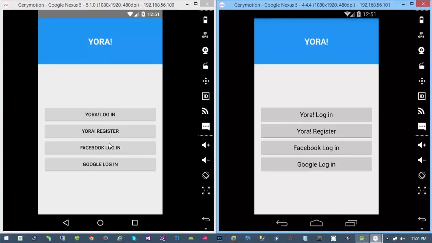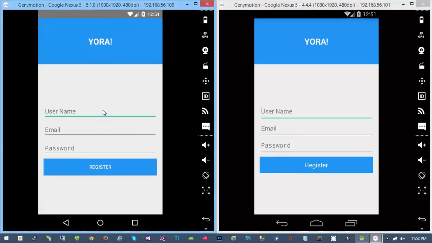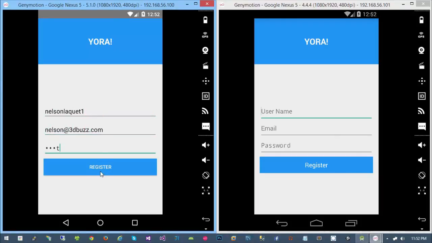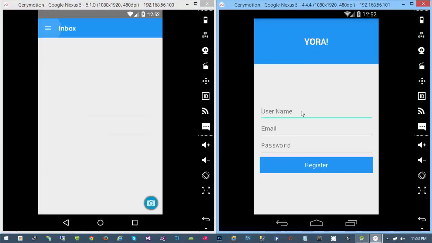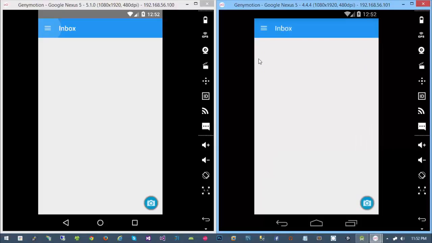But let's start off with something basic. I'm going to do a registration on both devices. And over here, I'll just do Nelson Lakay 1, nelson at 3dbuzz.com, and test. Let's go ahead and hit register. And then I'll do something similar over here. So Nelson Lakay 2, nelson at 3dbuzz.com, and then a password of test. Go ahead and register. So now we have 2 accounts created.